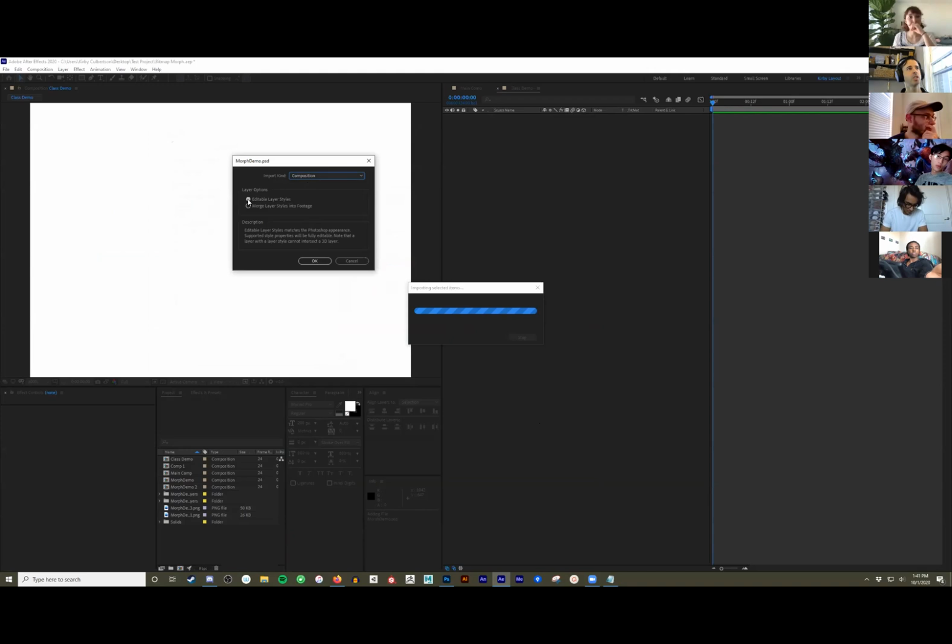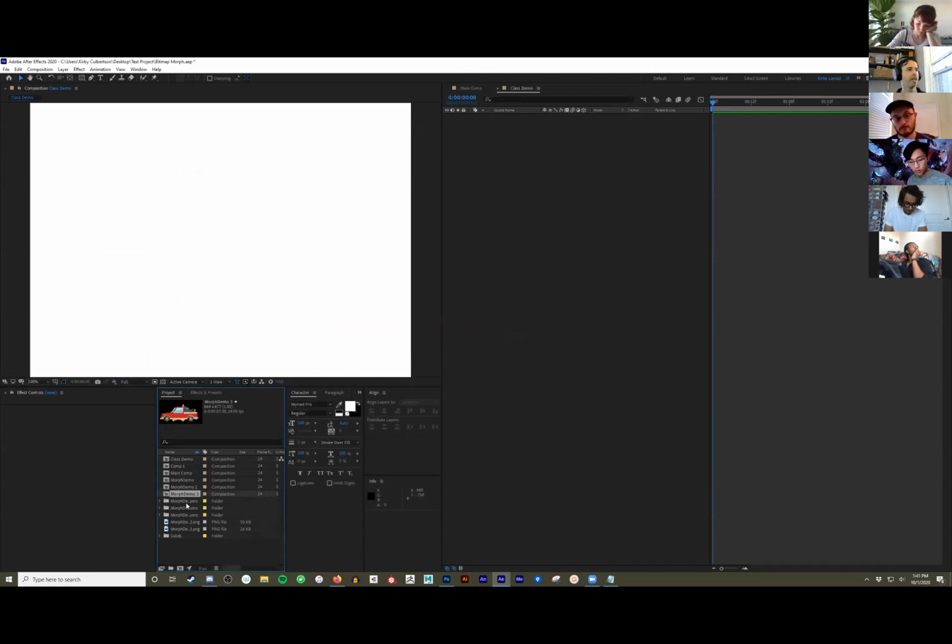So leave that as composition, and for layer options, keep it as editable layer styles. When you click that, it's going to bring in these two layers. I've actually done it a couple times, and you can see down here in the little preview one way of importing where I didn't choose composition size. I said go to the layer size. So you can see that this layer is cropped right to just the little scooter guy, while in this version, it's the entire size of the comp.